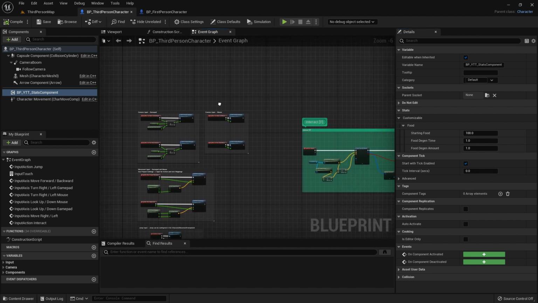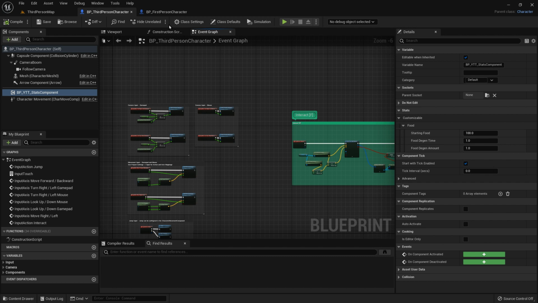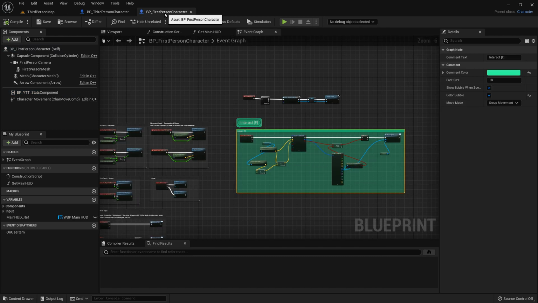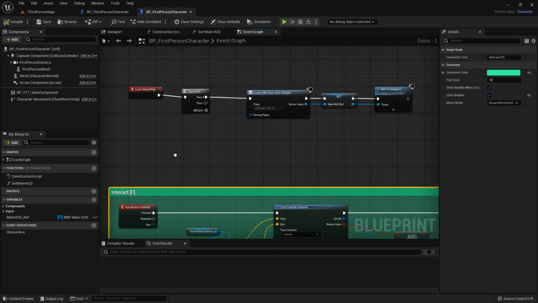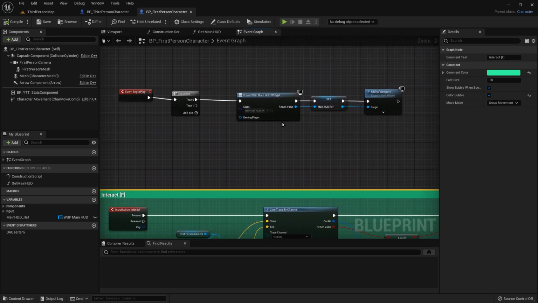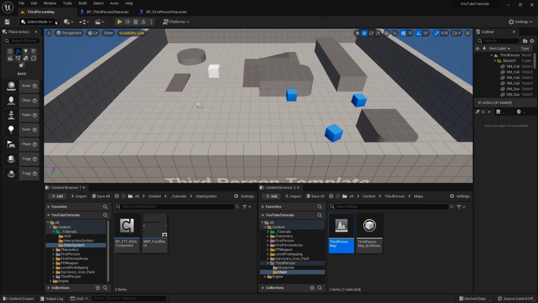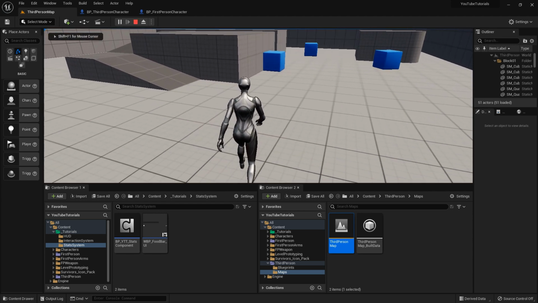Another thing that we need to add is the HUD reference for this third person character. If we go back to our first person character, you can see that we created our main HUD widget right here on the begin play, and then we added it to the viewport. Let's see what happens if I play the third person map with a third person character. Are we going to see the HUD? Are we going to see our food bar? The answer is no.